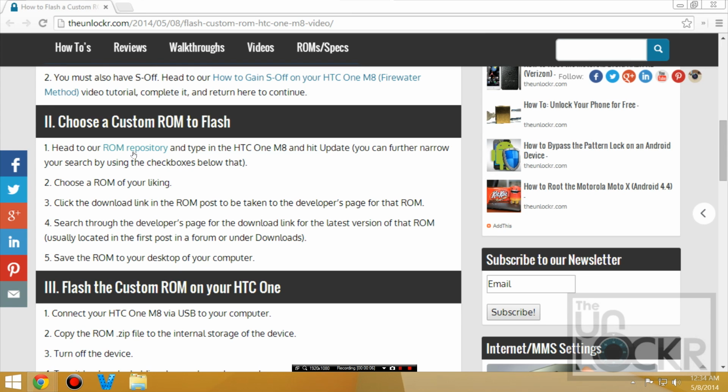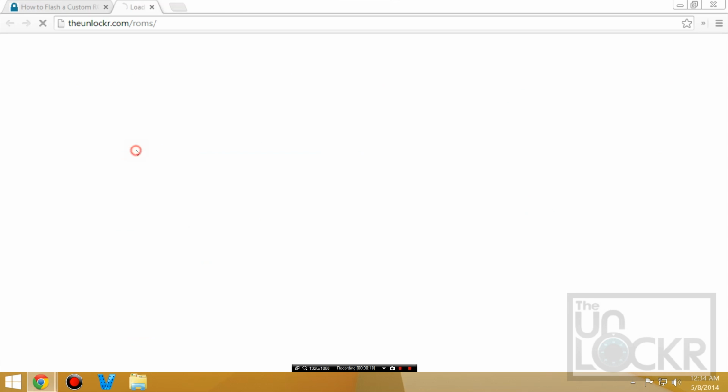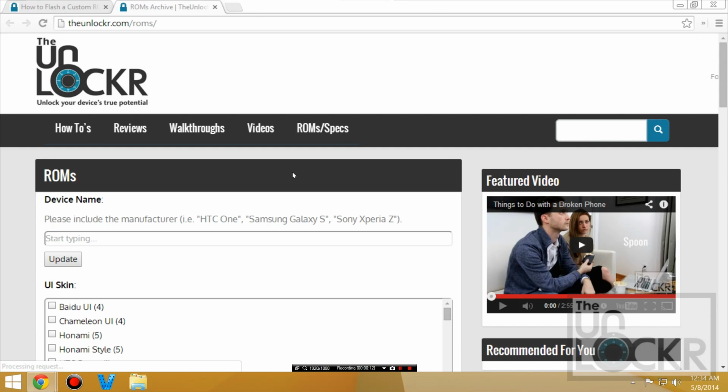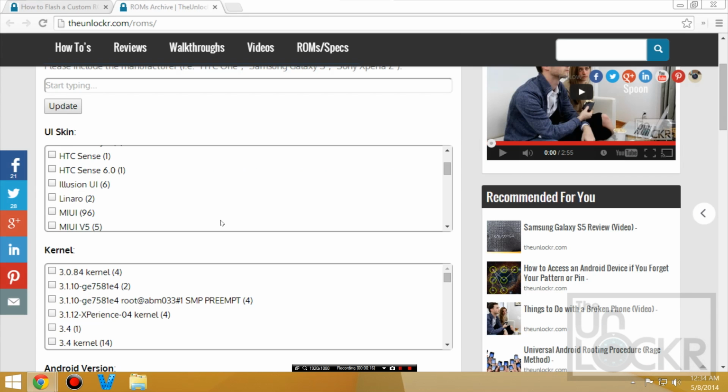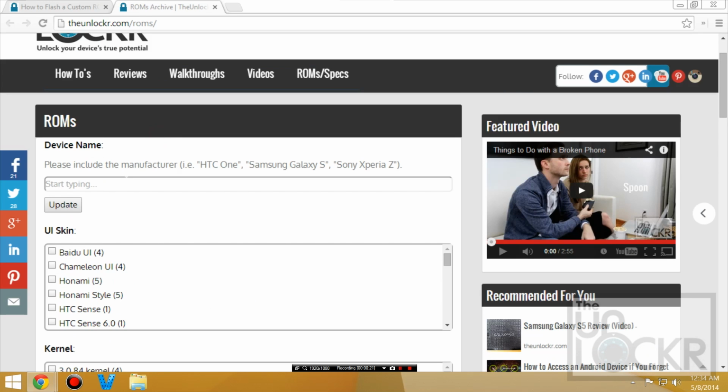Next, head to our ROM repository, which is by clicking this link here. We're heading to theunlocker.com/ROMs. And you get to choose what ROM you want. So we have this new search field stuff that we're kind of working on. It still needs to be cleaned up a little bit. So if you do use it and you do notice some things, please use the Contact Us form on the site and let me know what you think or what needs to be improved, etc.